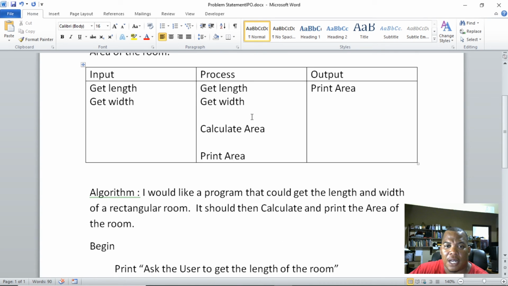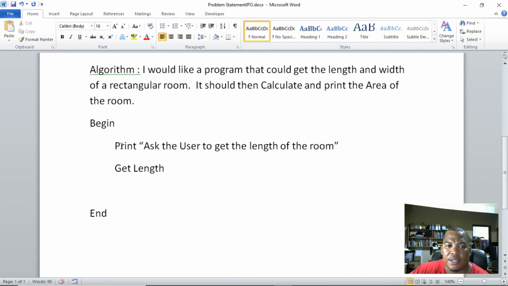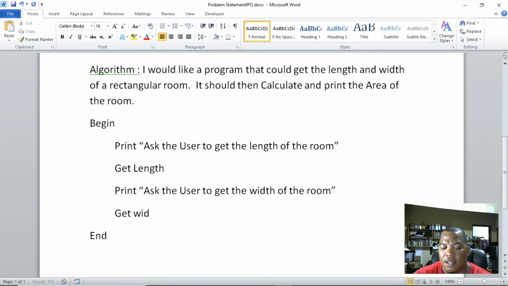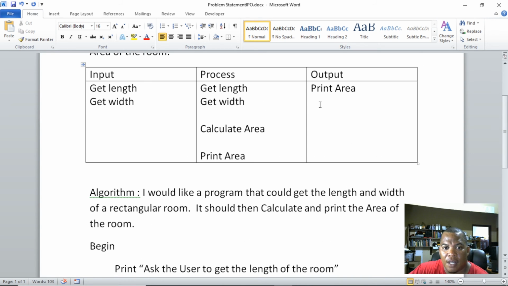So what do you think follows now? If we look back at our IPO chart, next step is to get the width. So it's always good to place in a prompting statement, and I'll just copy this so we don't have to write again, that will now ask the user to get the width of the room. So you have that right. And what follows is, yep, get width for the room.